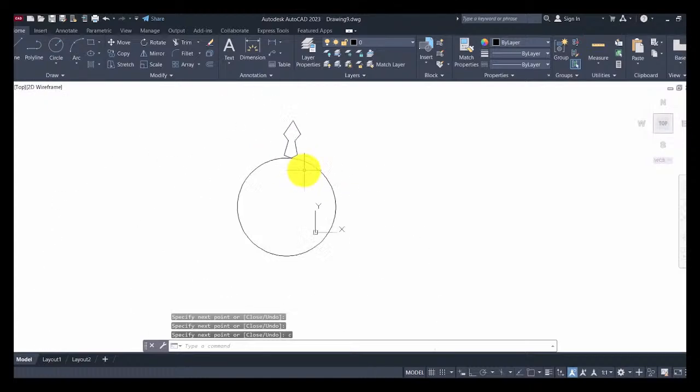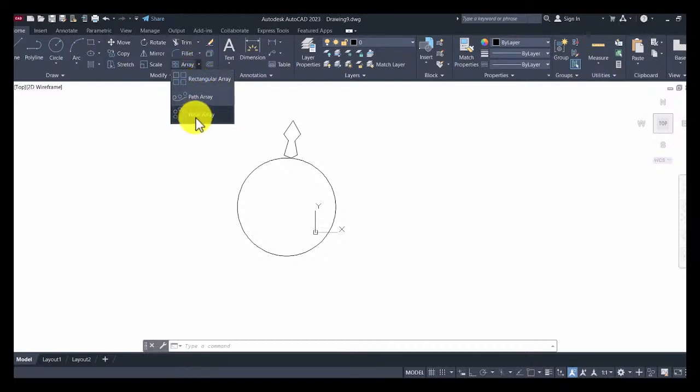Okay, all right. Now I have a circle to serve as my reference. Then I have this object I've drawn. My goal is to array this object round the circle, to make maybe 10 copies of this object round the circle. So to do that, I'll be using polar array.